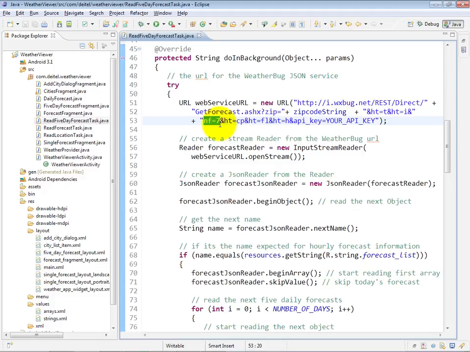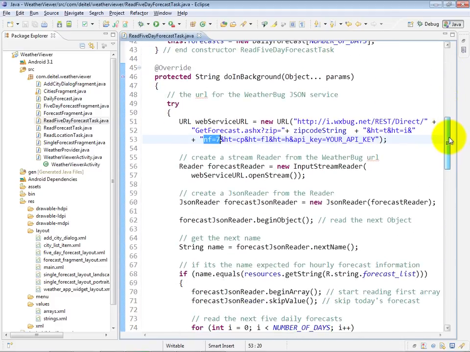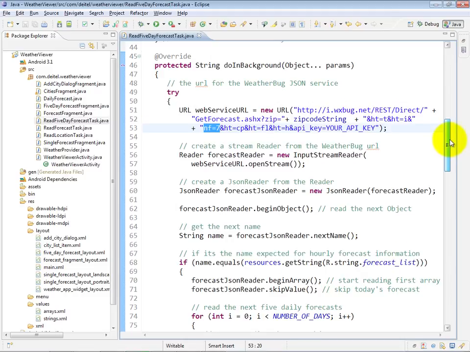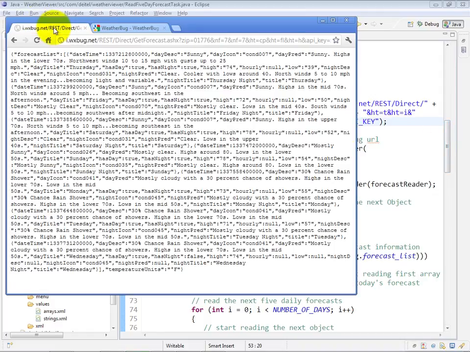NF stands for number of forecasts, and I have it hard-coded to 7 here, even though we're only displaying 5. So really we should set this to 5, and in fact probably should use our constant that we defined back at the top of the class, number of days, so it matches up exactly and we don't retrieve additional data that's not necessary. Now I've already put a sample URL into my web browser here, so this is the data that comes back, and I'll come back to look at this in a moment.